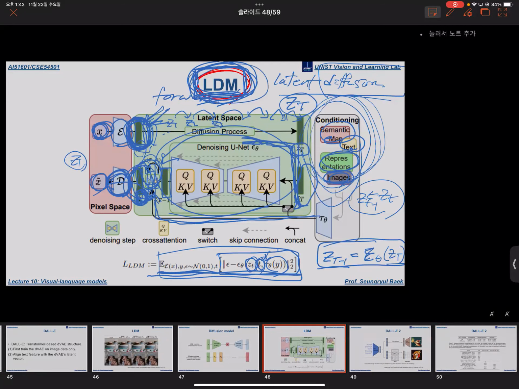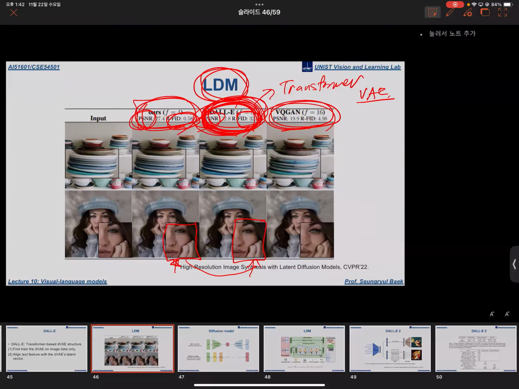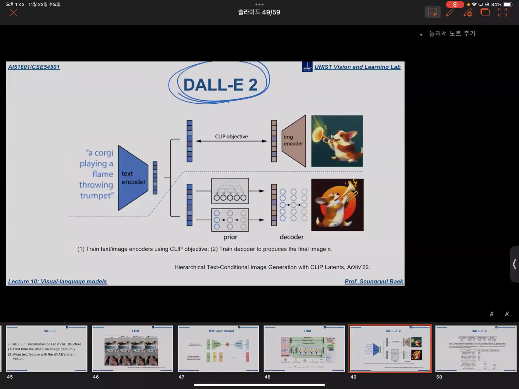So via this diffusion process, the image generation quality becomes better than DALL-E, which is not using the diffusion model, right? And DALL-E 2 involves a diffusion model added to the original DALL-E. They are actually trained with the same data, but with some diffusion model inside. So their pipeline is slightly different from the previous DALL-E.